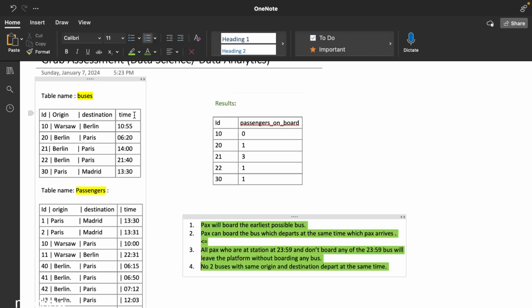We can actually utilize one more condition, which is condition number 2, where it says Pax can board the bus which departs at the same time, and condition number 1, which is Pax will board the earliest bus possible. So which gives us a condition that the arrival time of the passenger, which is this one, should be less than or equal to the departure time of the bus. The condition is less than or equal to, and only in those cases the passenger will be able to board the bus.